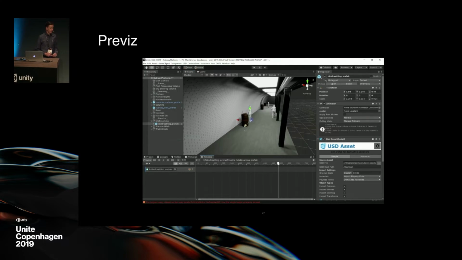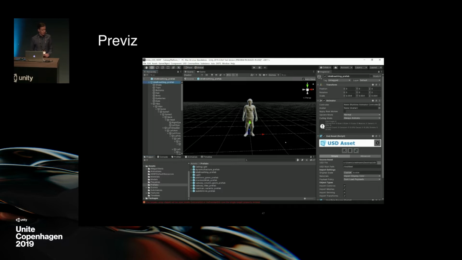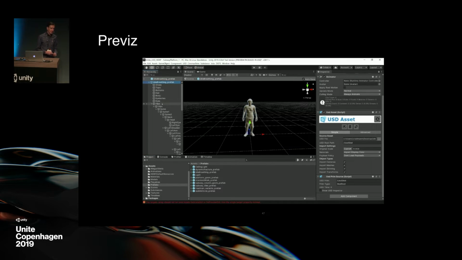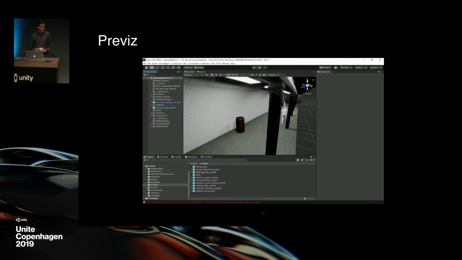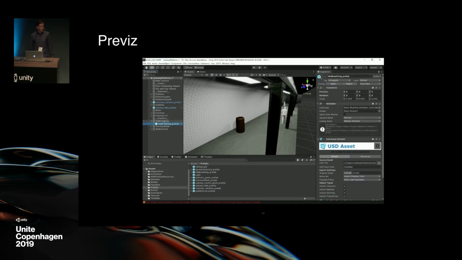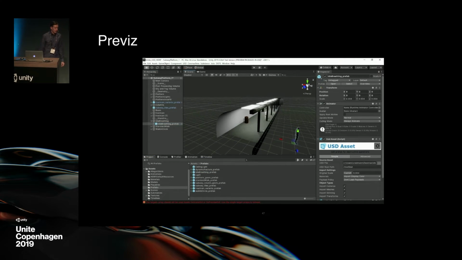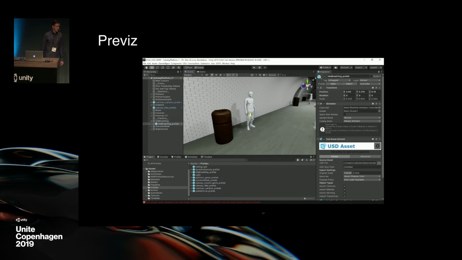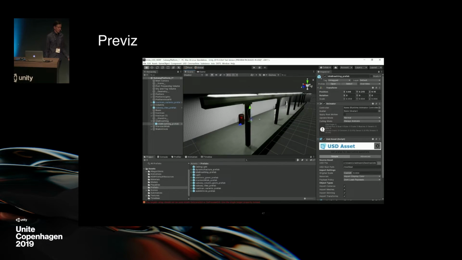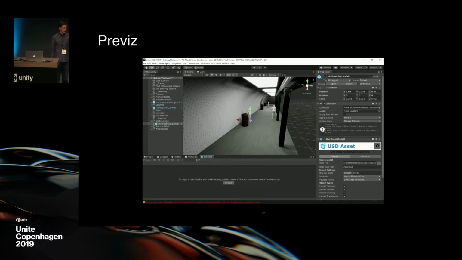So bringing those in, we can use a previz approach. I have imported that character in through USD, and I'm going to instantiate that into the scene. Once it's instantiated, I can go ahead and connect a timeline component and then drive that through the scene. So here, I'm just positioning the character in place, orbiting around.